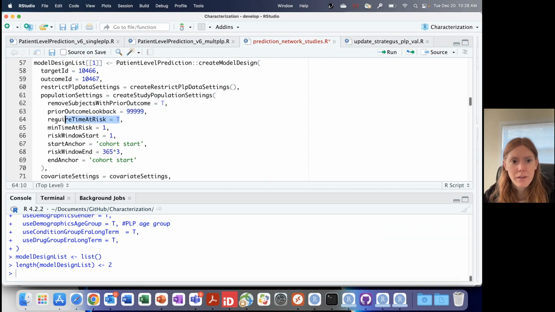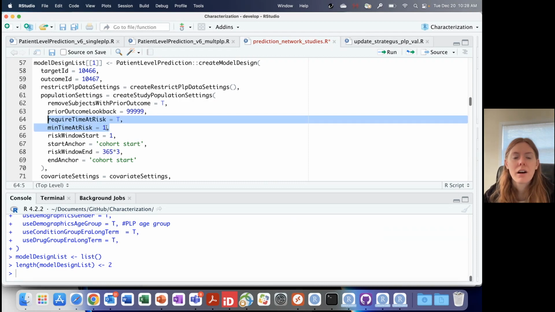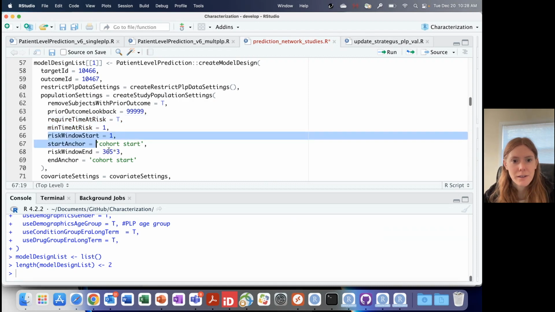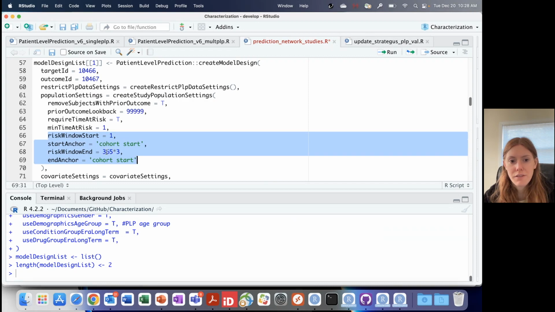So I'm predicting first time occurrence of the outcome. And you see here I'm removing people who had it anytime prior. Then I am requiring that they have a time at risk, but I'm only requiring them to have 1 day. So if they aren't observed for at least 1 day after index, they're going to be excluded. But other than that, they're eligible. And then finally, my prediction time at risk is 1 day after index to 3 years after index. So I'm predicting the outcome occurring basically within 3 years after the target cohort start date.